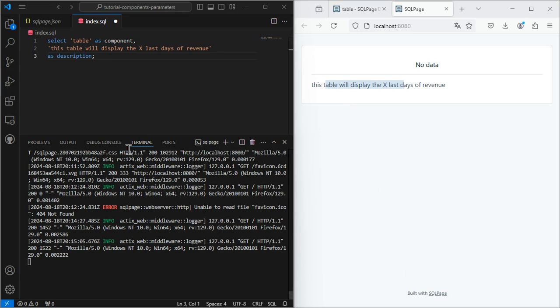Let's say we want the table to display the total revenue for each day since July 2024. We need to write the query that fetches this information, and it will be the row-level parameters of the component table. Let's do it.